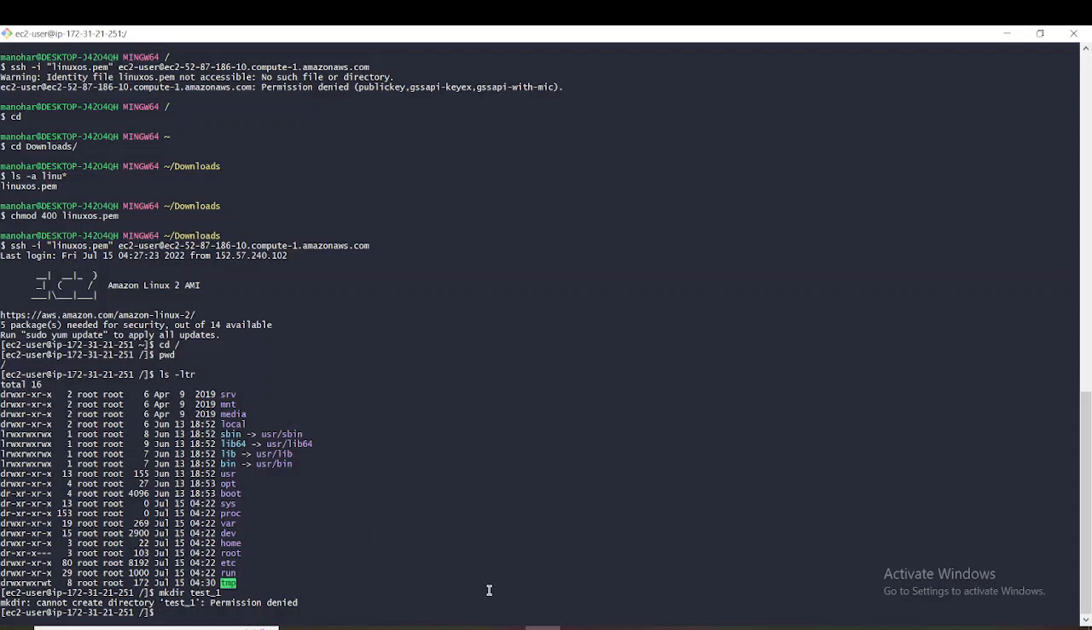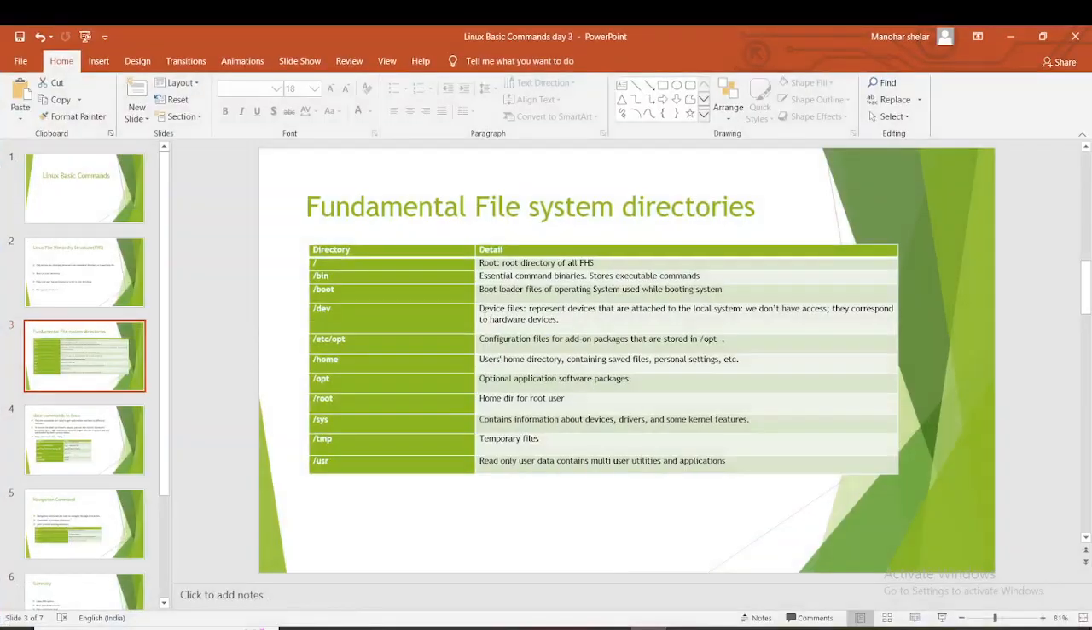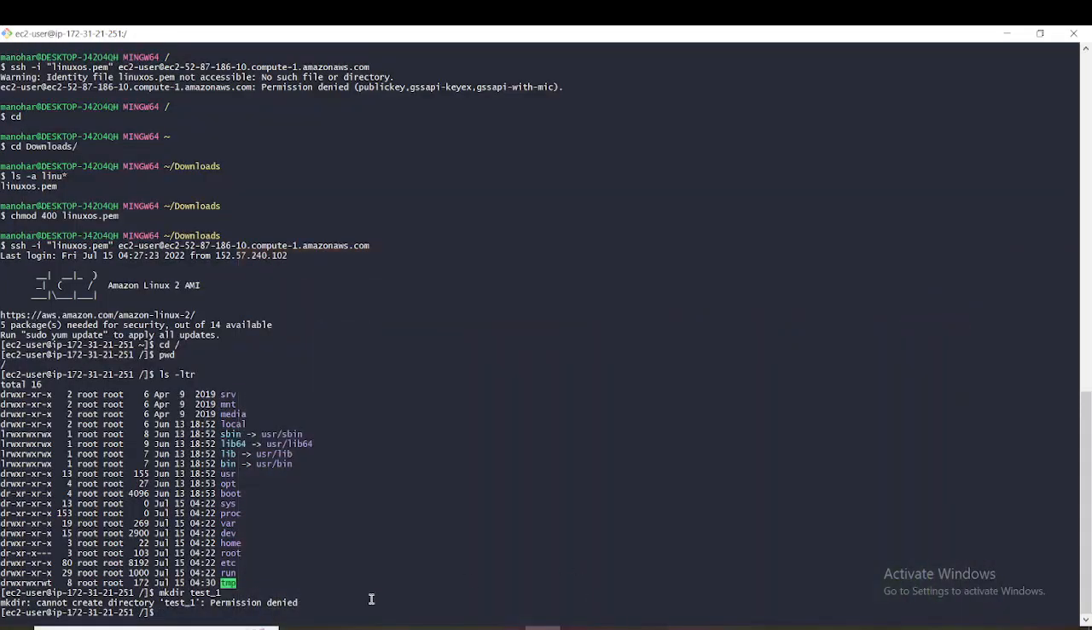So these are the subdirectories present in the root directory, and these are the functions or contents we have in each subdirectory. In slash bin, there are the essential command binaries, which store all executable commands. Whenever we execute any shell commands, they are stored in the bin directory. So let's go to the bin directory.